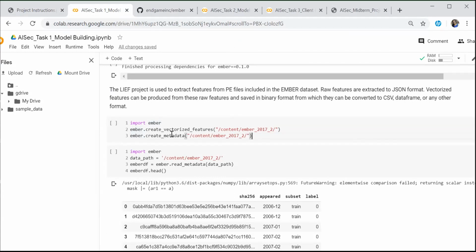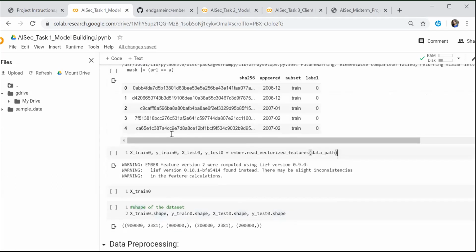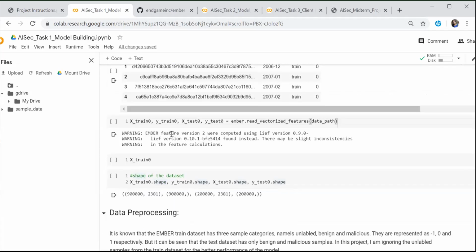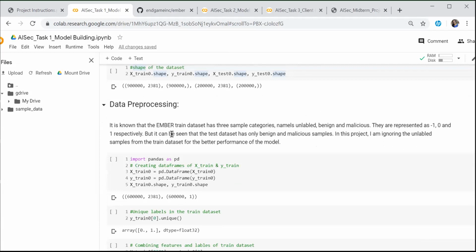It basically vectorizes the features and gives a metadata file, and this block of code converts the metadata into a data frame. And this divides the dataset into four parts: the training features and labels, and the testing features and labels. So totally four files. We all know about the Ember dataset, right? The training set has 900k samples, and the testing set has 200k samples. So let's come to the data preprocessing.